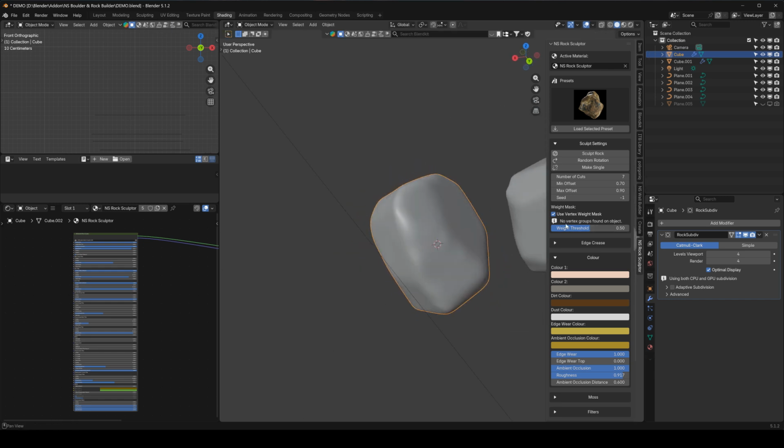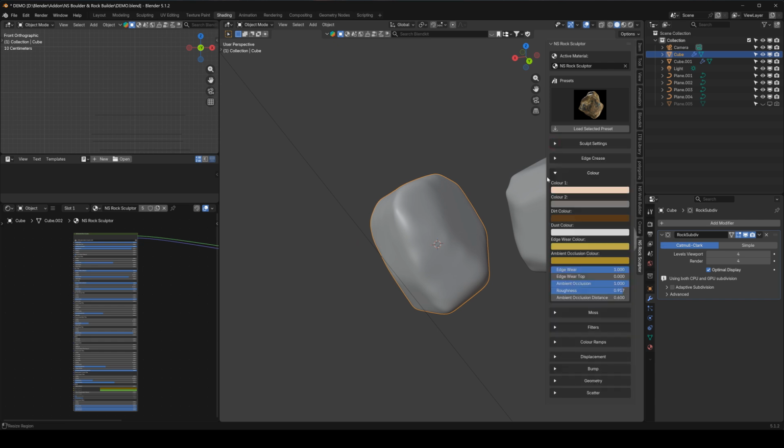So that is how you use the weight mask, weight threshold, just how close and how contrasty. I've never touched that. I leave that where it is. That is sculpt settings done.